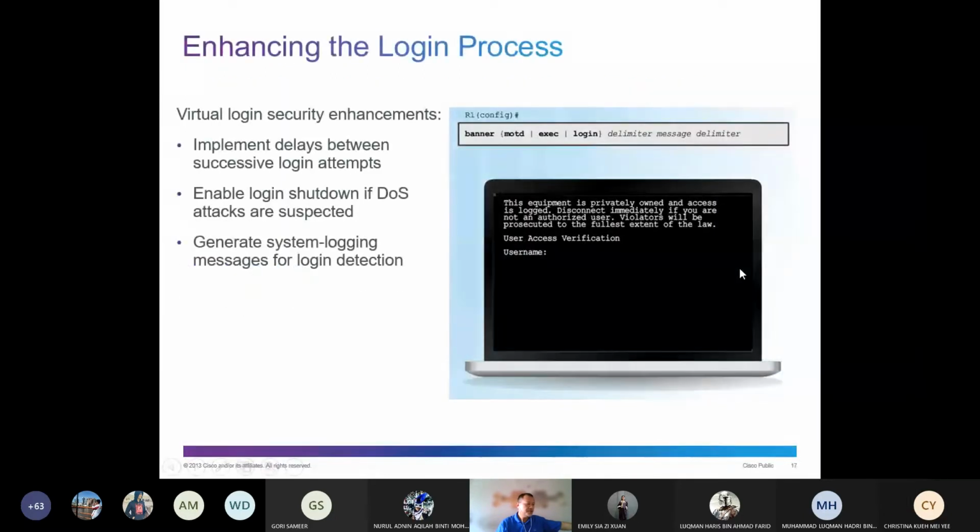Configuring security for virtual login. We put this banner just to give a warning to those who access our system. There can be legal action against those who access it if they already see this banner saying unrestricted access is not allowed. It gives a warning to the user, but if they still access it, you can take action against them. Implement delays between successive login attempts. Let's say in 1 minute someone fails five attempts, and then you want to delay the next login until after 3 minutes. We can implement this because we don't want people to brute force into our system.